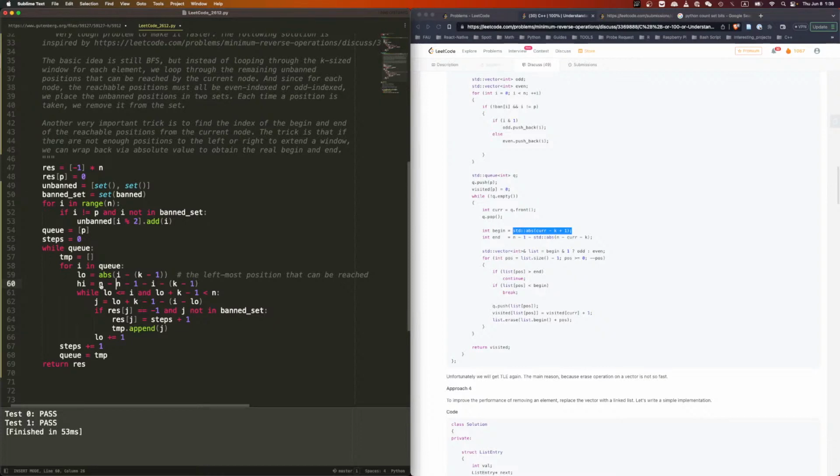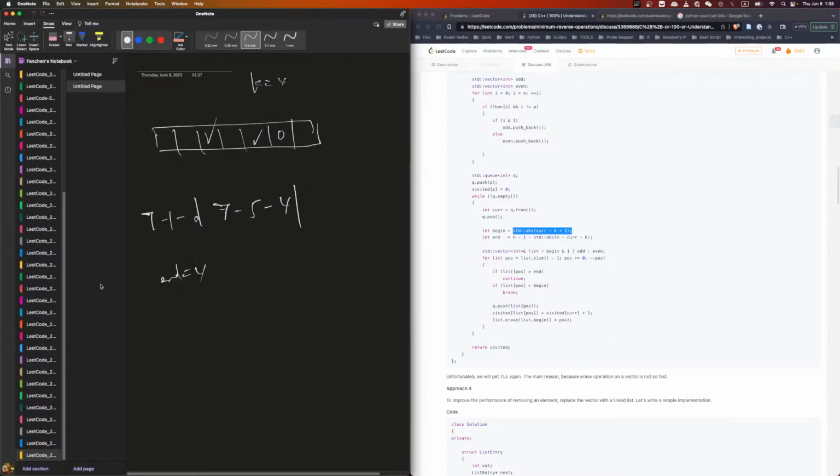Hold on, I got a little bit confused again. About this position, right? If we go to the right, if k is 7, right? Then we need to go how many steps? I'm gonna go 1. It has 1 here, right? What is this 1?